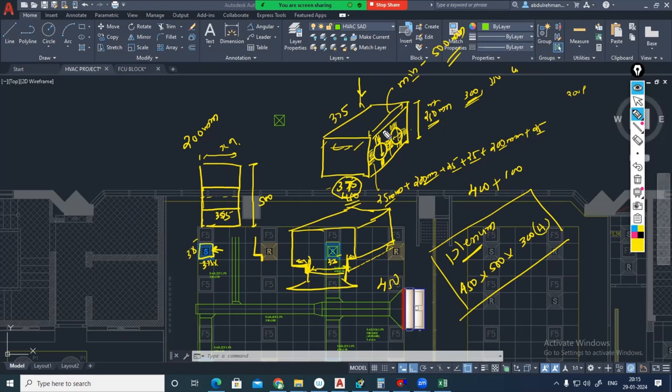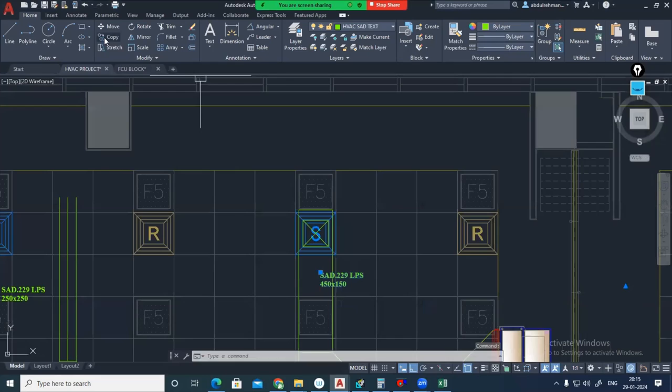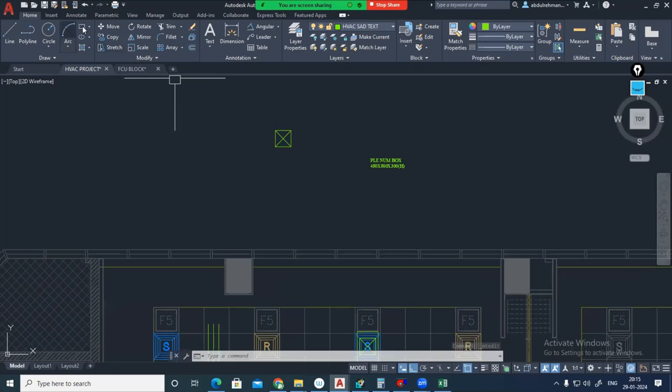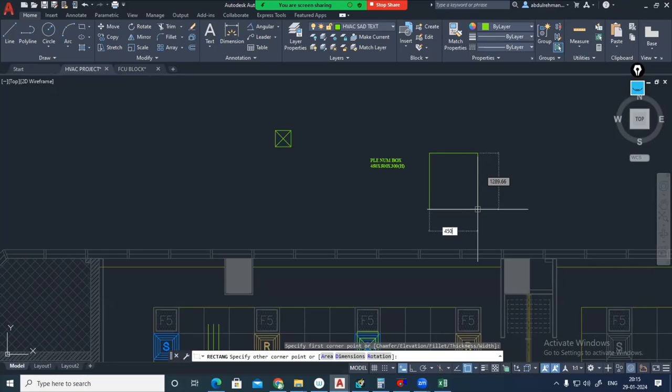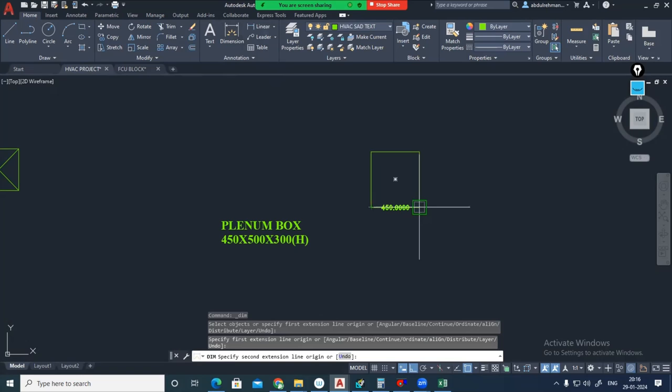Okay, so let me mark it. Copy. Plenum box. That is 450 by 500 by 300. Where the height is coming, there you have to put a bracket and mark like this. Okay. So that is the plenum box that I need there. Make it now. I'm just making the plenum box. Width is 450, comma, the other dimension is 500. Okay, this is 450. This dimension is 500.